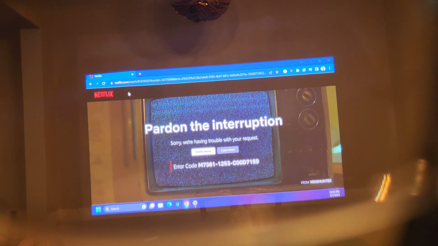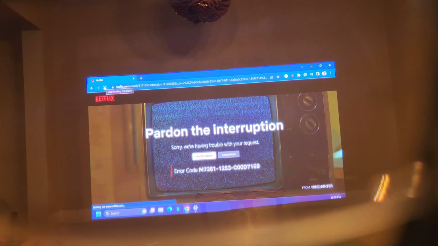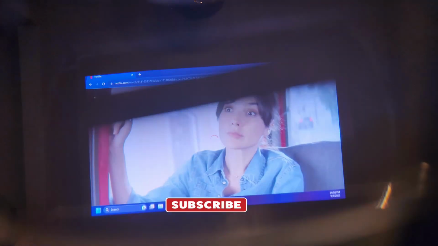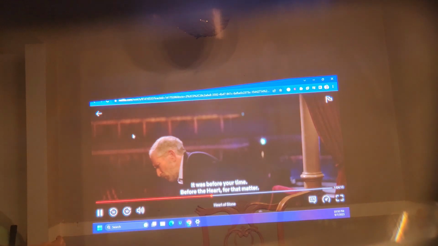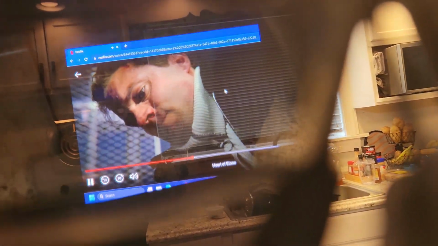Quick interruption. If for some reason you get this page right here, you need to refresh. And then after refreshing, it should work. You might have to do this a few times, but yeah, this should work. Now, once you have it streaming, you can double tap to go on full screen. And you're on full screen.